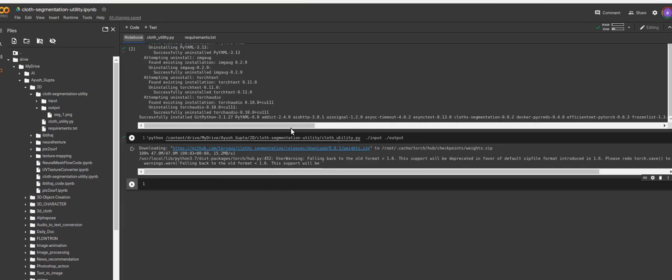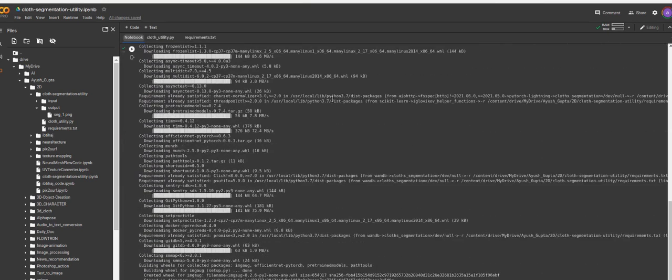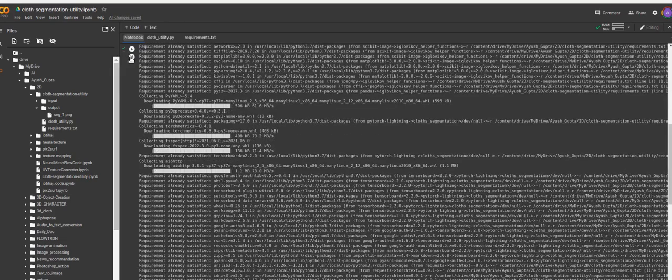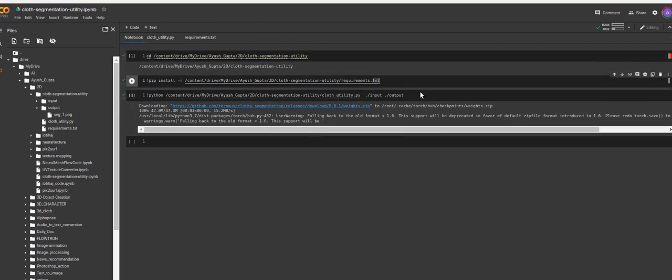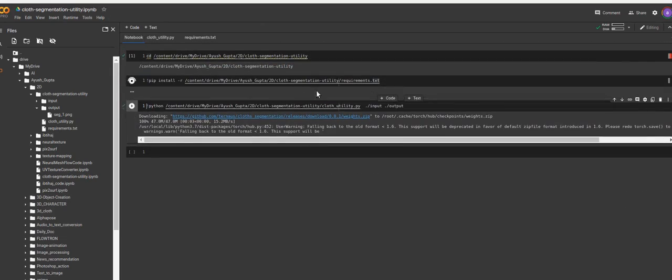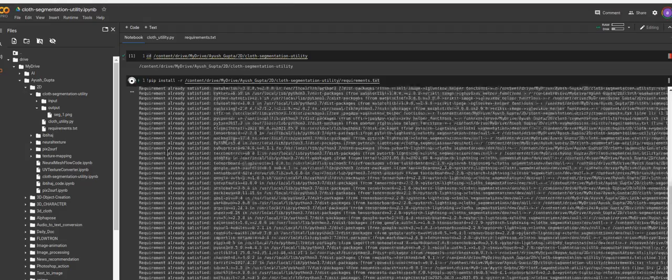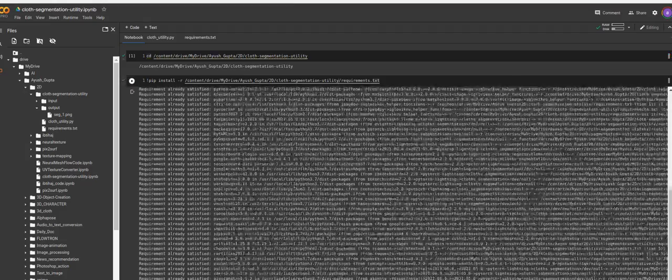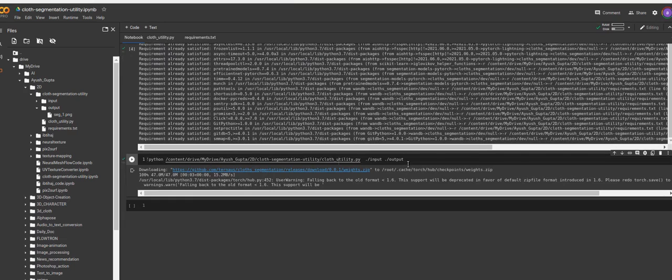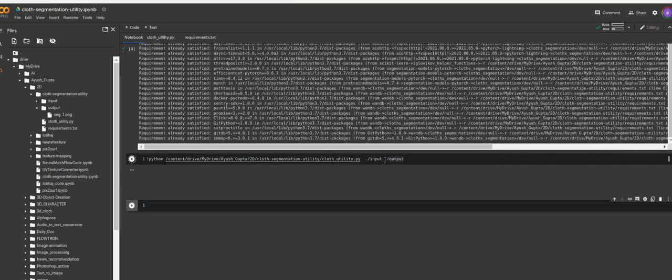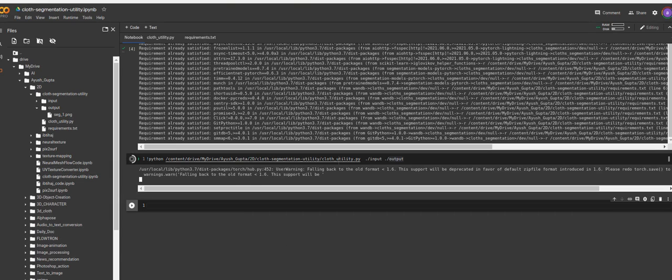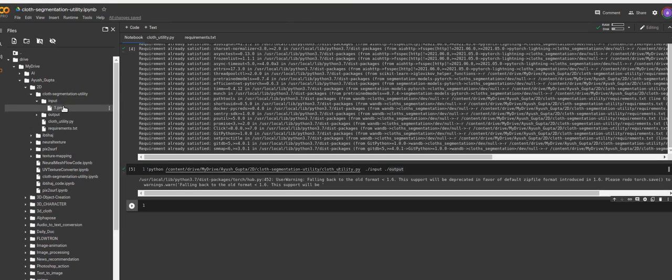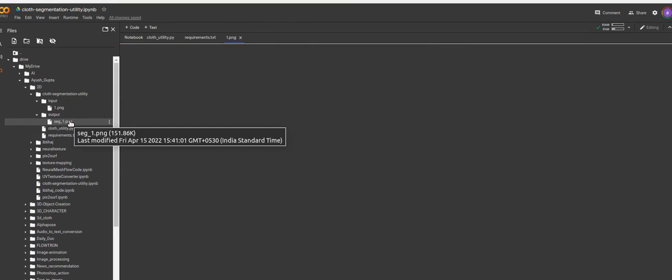I've installed all the dependencies. I've run requirements.txt again, and it already says requirement already satisfied. The next thing I am doing is running this py file. It will take within a minute and generate an output. Here I will show you the input and the output directory.